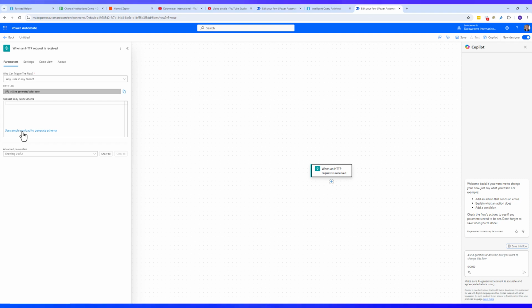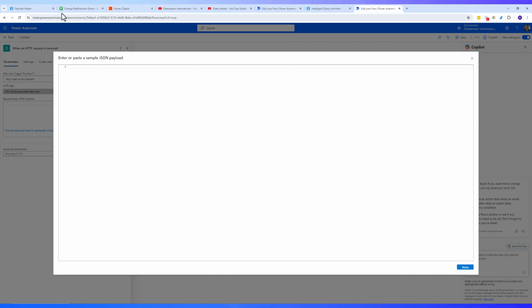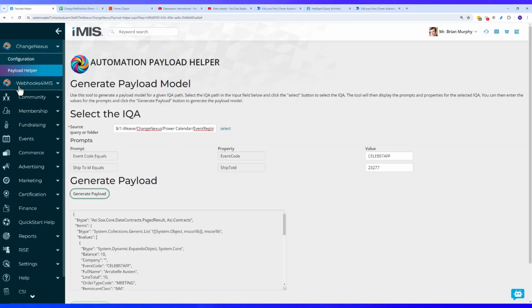Now we need to do something. We need to teach Power Automate how to understand what we're sending it. So we're going to use a sample payload to generate the schema. Now we have a tool that's going to make this really easy. In here we have the Change Nexus payload helper.